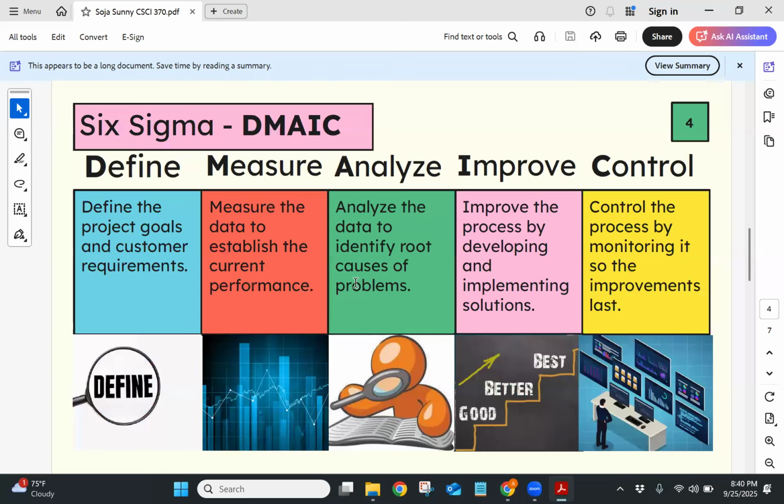So at the heart of Six Sigma is DMAIC, which is a framework. It stands for Define, Measure, Analyze, Improve, and Control. They define the projects to meet customer requirements. They measure the data to establish the current performance. They analyze the data to identify the root causes of the problem. They improve the process by developing and implementing solutions, and they control the process by monitoring it so the improvements last.